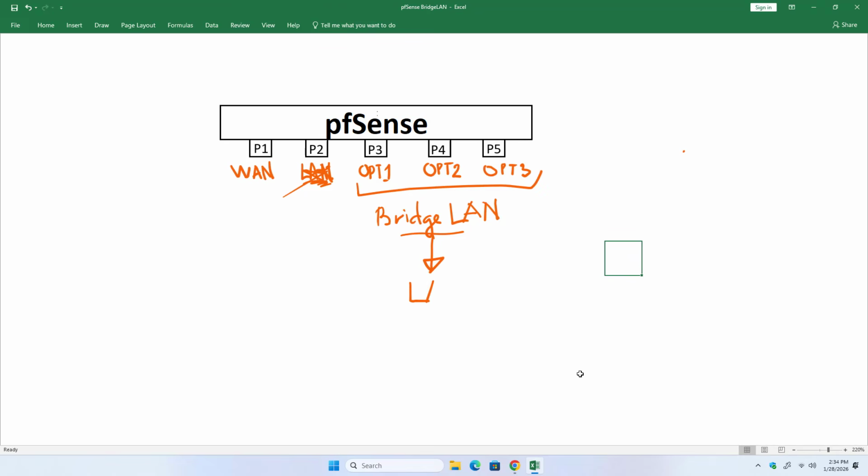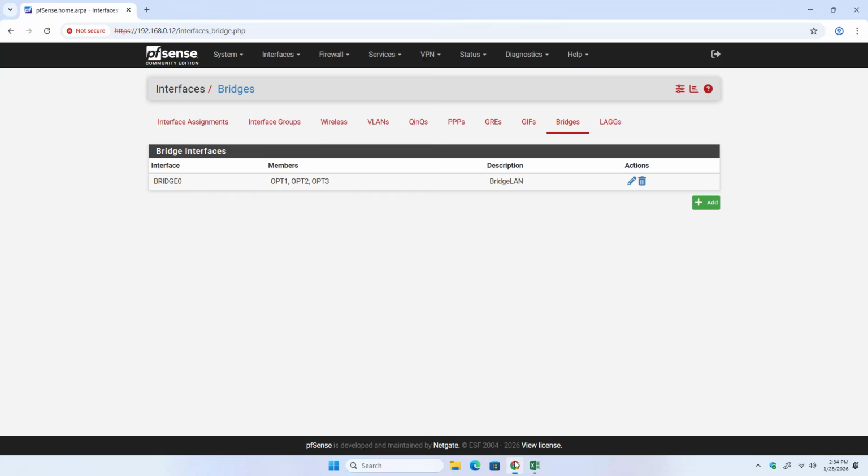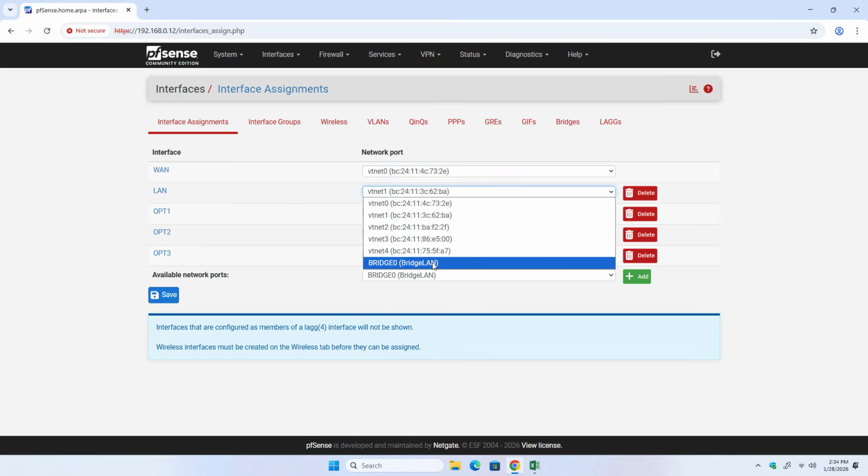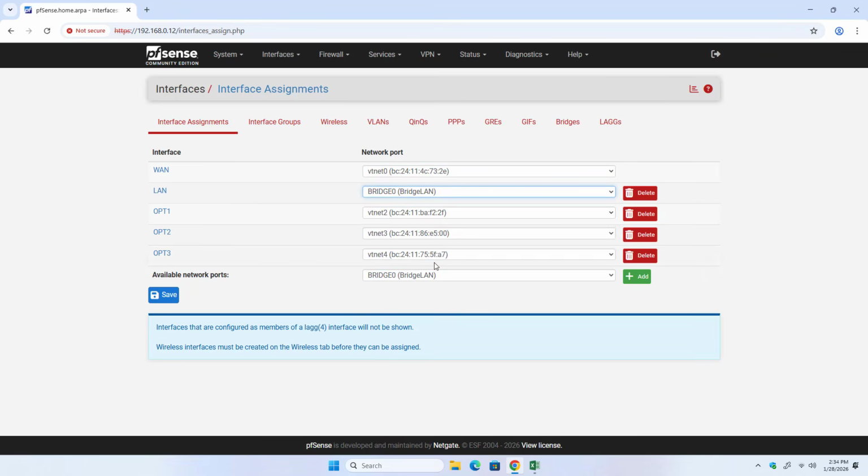Therefore, I will assign it to the LAN interface next. At that point, the original physical port will be removed from the LAN interface and replaced with the 3 physical ports that have been grouped together and named Bridge LAN. Select Bridge LAN from the drop-down list and assign it to the LAN interface. Save.